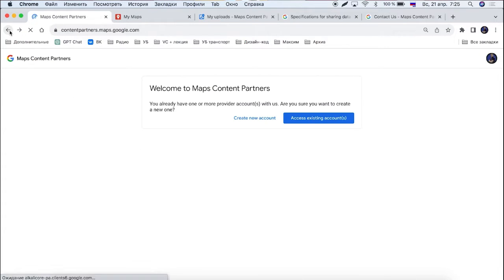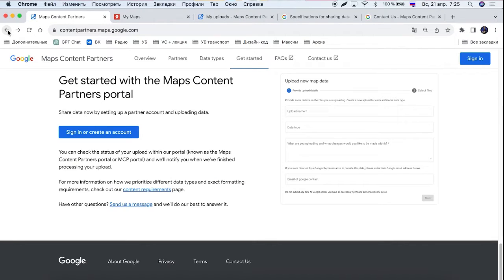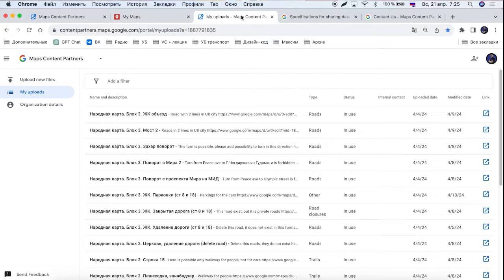I will not tell in detail about registration of a new account, but I can say that in this period, accounts on this platform can be opened only by government organizations, business companies, some non-government organizations, and other entities which can improve cartography. When you open this account, you can use this panel for uploading your geodata.